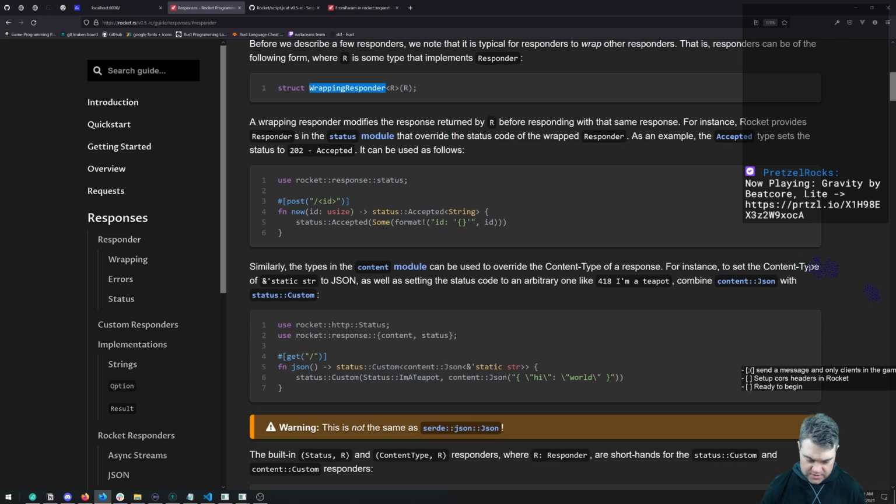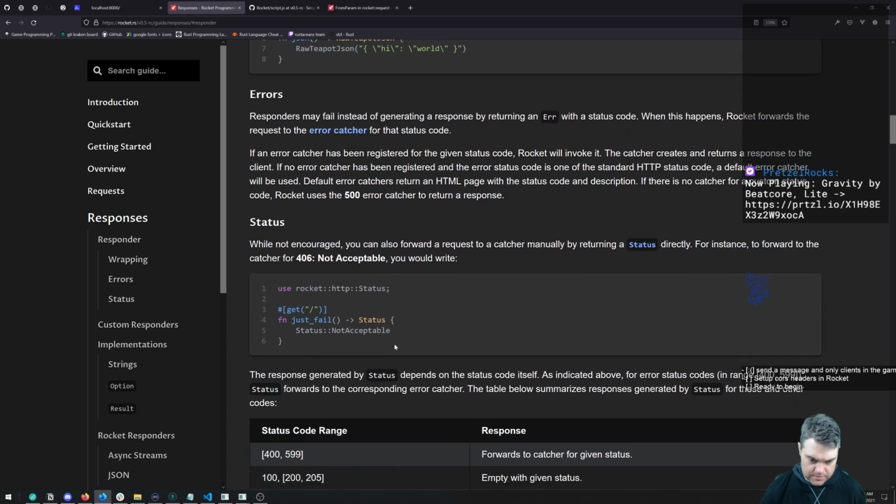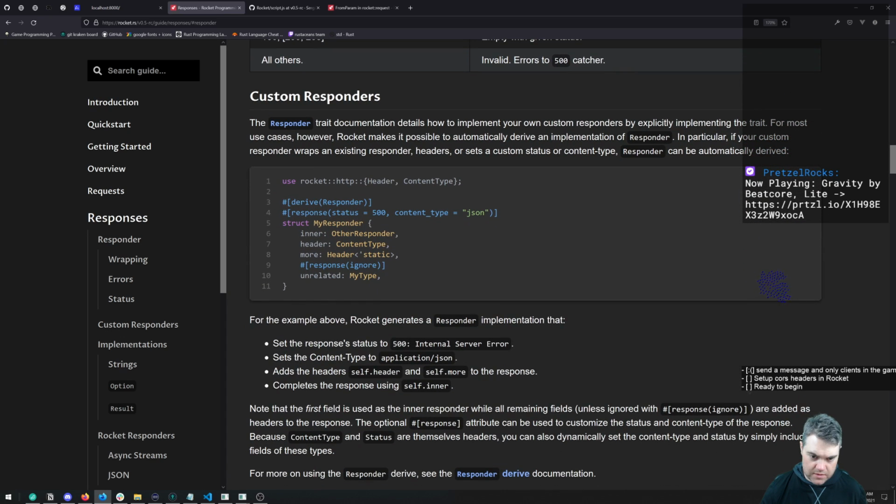Okay, so for this get slash, we're going to return a status custom. Okay, so combine content JSON with status custom. So status custom content JSON, and then what we're giving back. And then what we return is status custom. Oh, okay, so status, I'm a teapot. Right, so that's the status code. Well, okay, so I don't need to like do a status custom. We need to do just different headers. Okay, so then here, okay, so it sounds like maybe a custom responder is what I need to do.